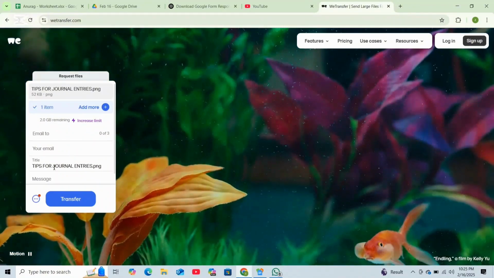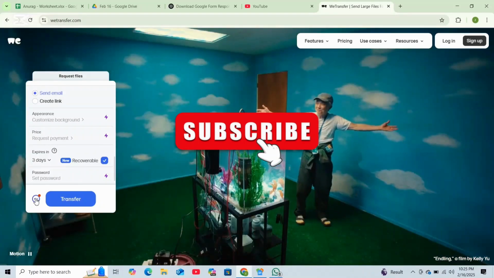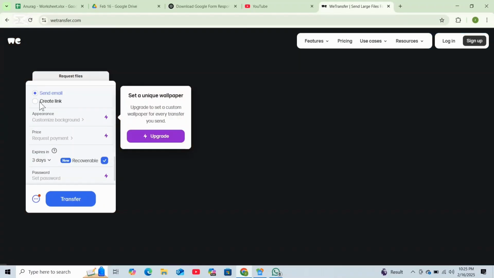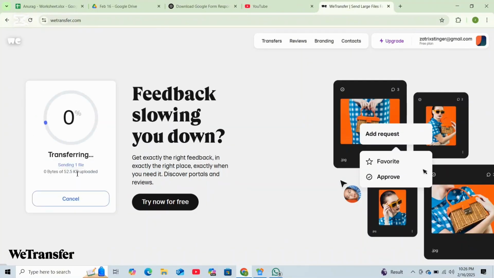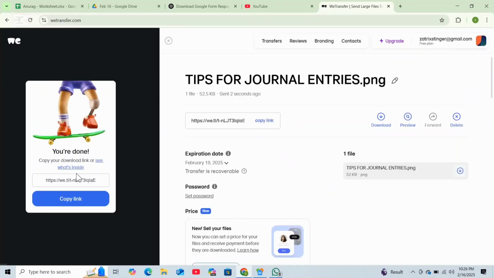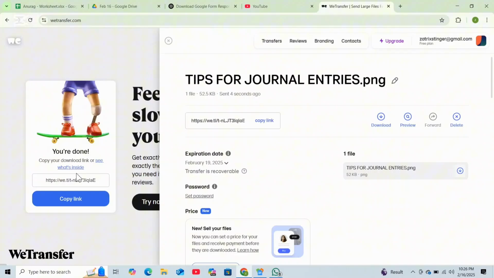And once I have selected that, I'm going to simply tap on the three dot icon shown right here. And from there I'm gonna simply click on create link, and after that WeTransfer will begin processing your file, so you just have to wait for a few moments. And there you have it, the link is ready. Now you can simply copy and share it with anyone you want, and that's how you can create a WeTransfer link.